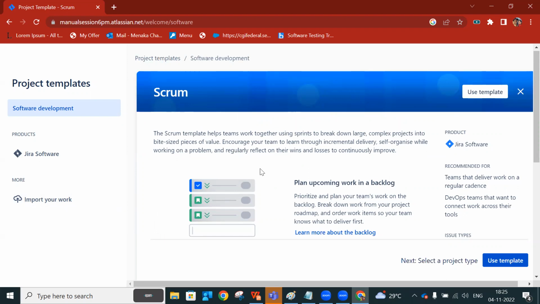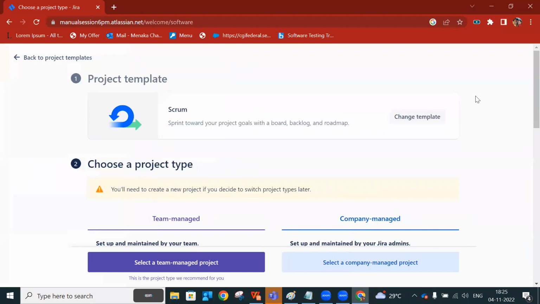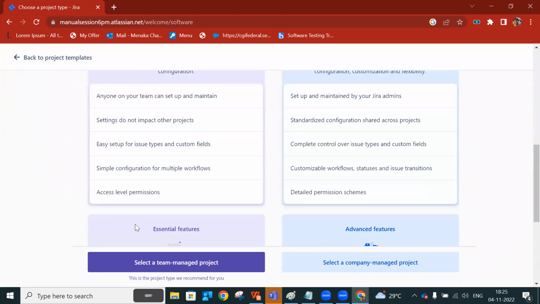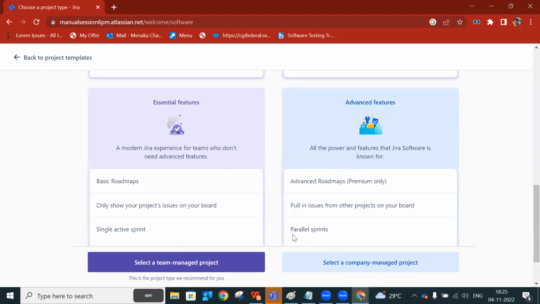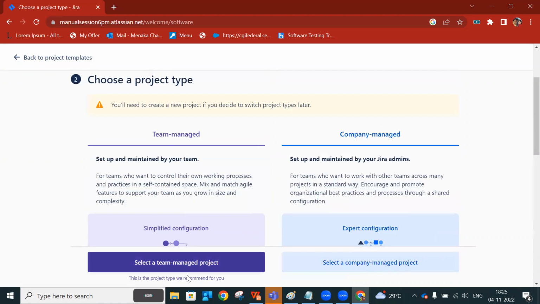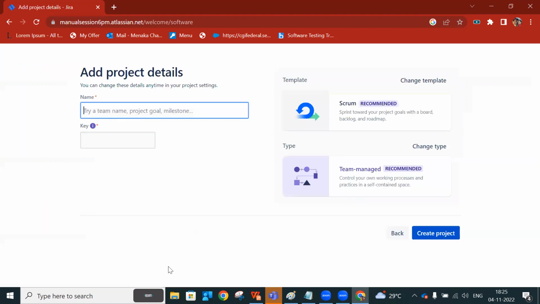Okay, now I'm using the Scrum template. Here we need not go for the advanced features, because if we select company managed project, it will ask for payment and all, I guess. So we'll just select team managed. Now we'll add the project name.